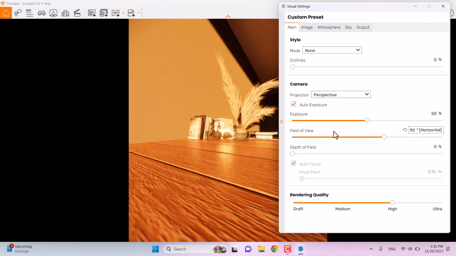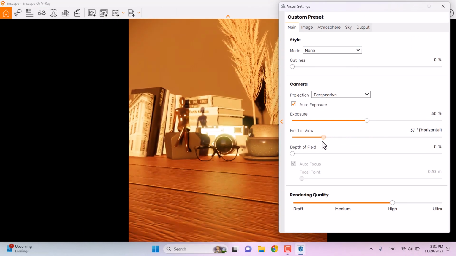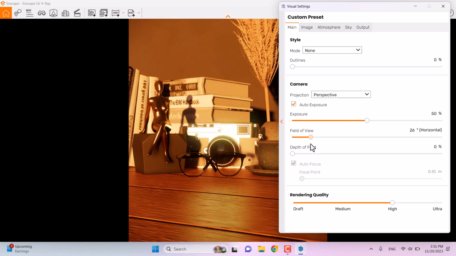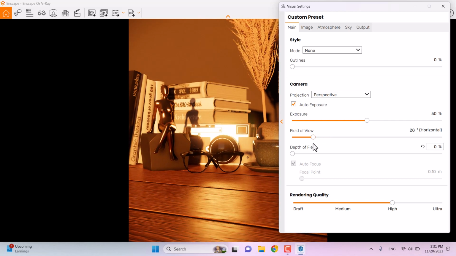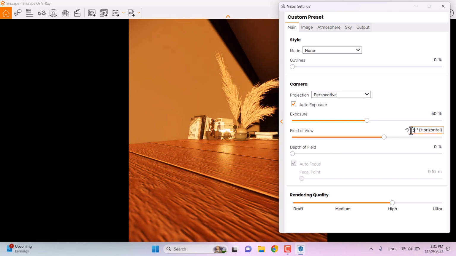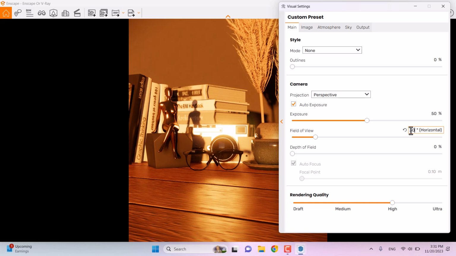So now we have the visual setting. I'm going to reduce the field of view as I can. Something like that is really incredible and really useful. But how we can manage it? So it's about 30 degrees, and it's a really good number for my job.